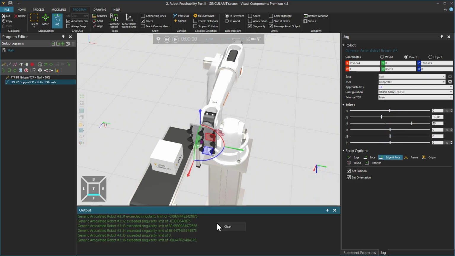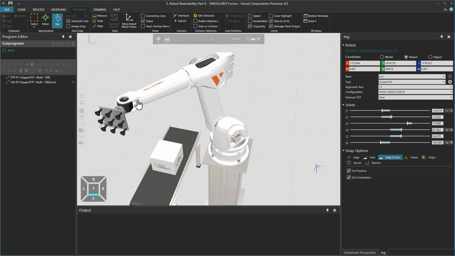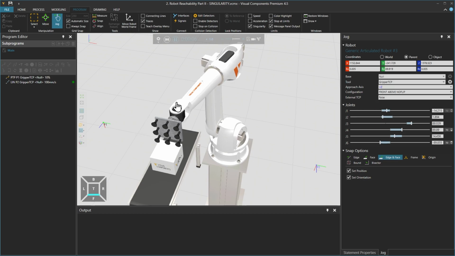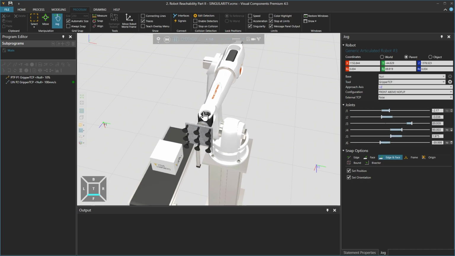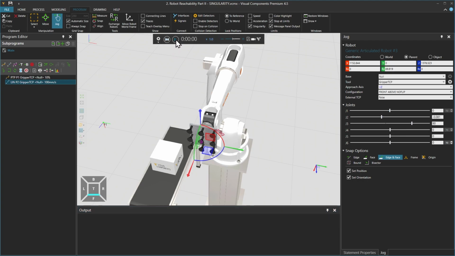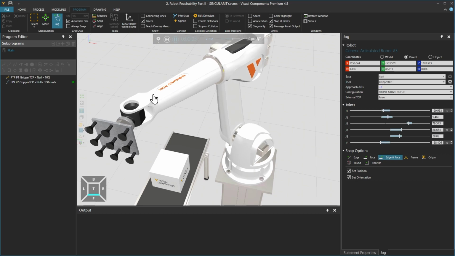Let's now right-click to clear the output panel, enable stop at limits above, and reset and run the simulation again. And if we check joint J5 from the jog panel, when the robot motion stops at the limit, joint J5 will be at 0.